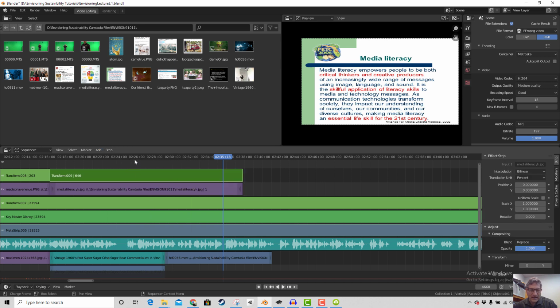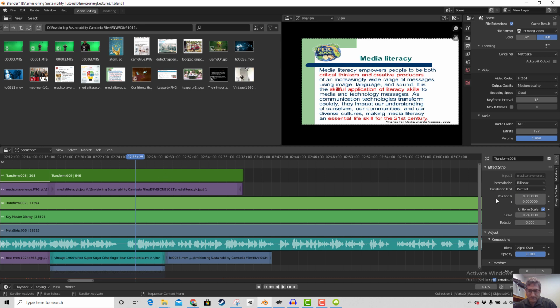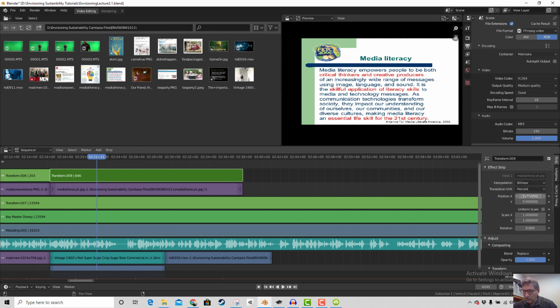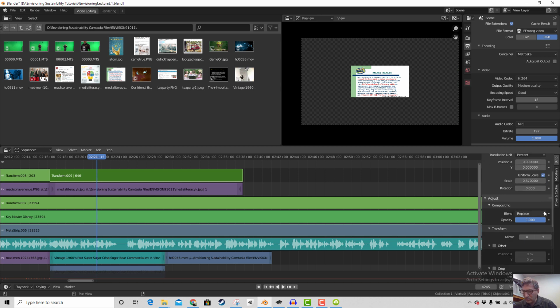And then you can do the transform. Now let me see if I copy from this and do a copy to selected strips, then no, it didn't do it. It didn't do it, and so I will have to change the scale by clicking on uniform scale and then make it smaller, and I have to make sure that I'm using an alpha over instead of a replace.